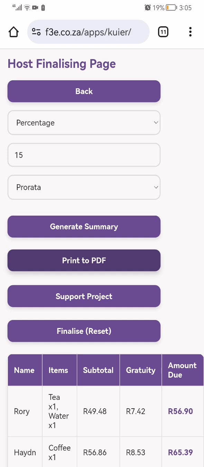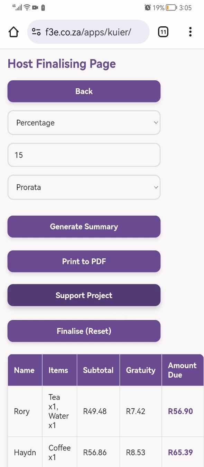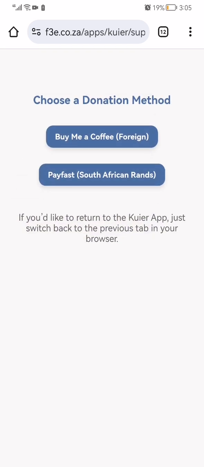And then support the project. If you tap here, it opens up a new screen. Your original screen is still on another tab. So if you read at the bottom, if you want to return to the KR app, just switch back to the previous tab. On my phone, I can swipe to the left and it will go to the previous tab right back here.